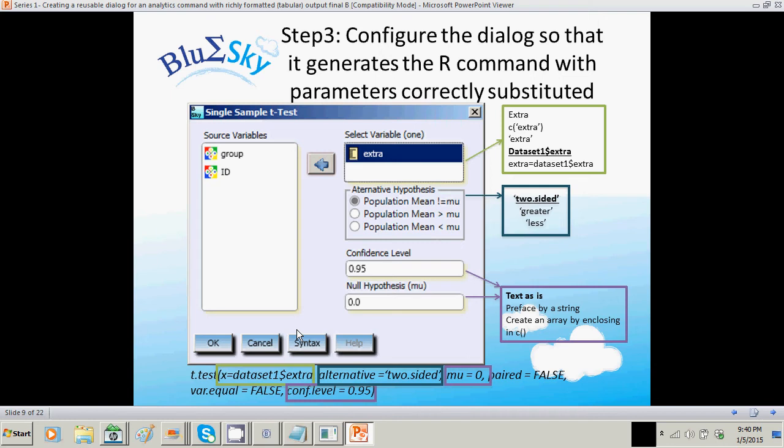Okay, so let's go back to the presentation, and you've seen how I've been able to configure the dialog so it generates the R command with the parameters correctly substituted. In this case, I've shown you how we get the dataset $1 extra. I've shown you how we specify that when the first radio button is selected, two-sided will be passed, when the second greater, and the third less. Okay, and the others have been text as. Oh, I didn't show you that.